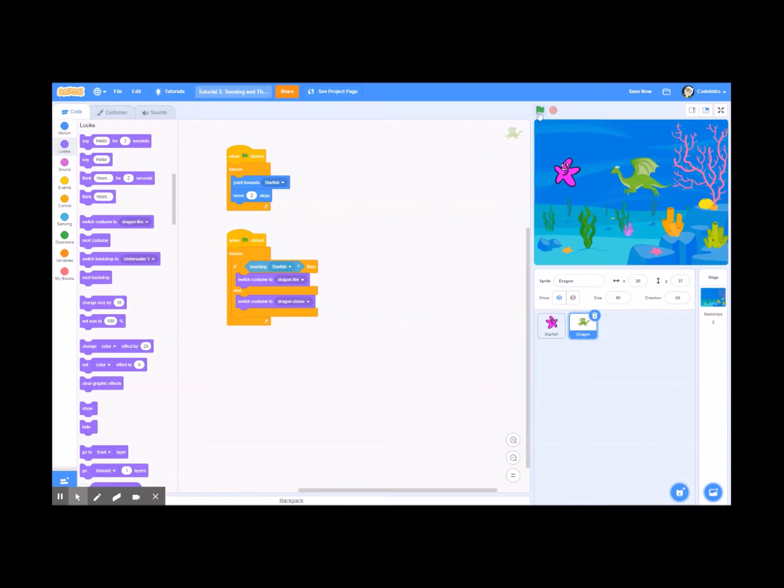Okay, let's see what happens. All right, so we've got our starfish making a run for it. And by the way, he's chasing our mouse, so we can control him. And if the dragon catches the starfish, he shoots fire at him. And the starfish says, "You got me."